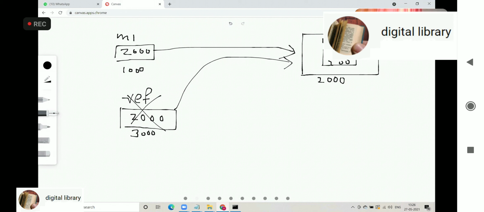Still, this concept is called as call by value.